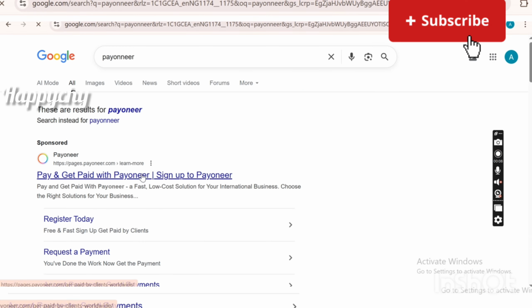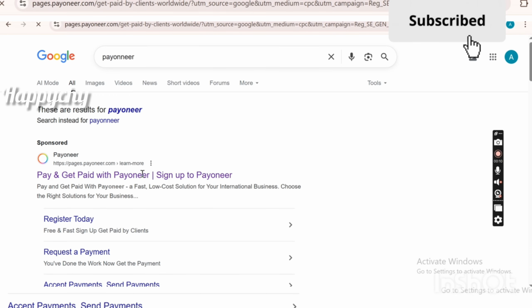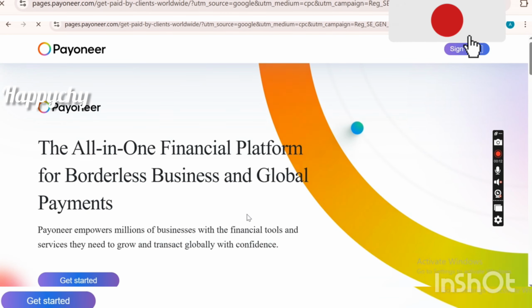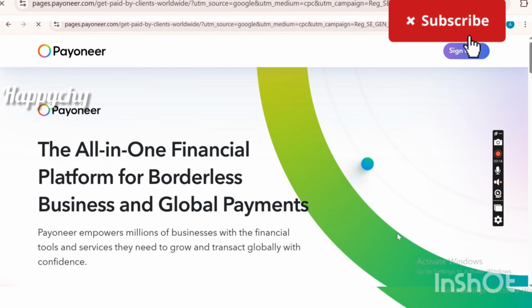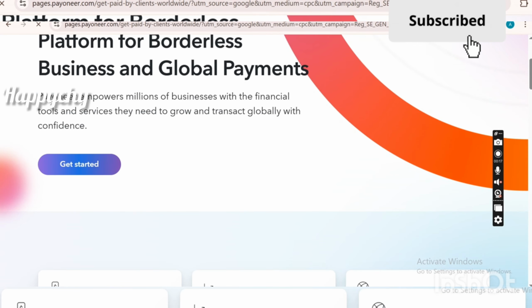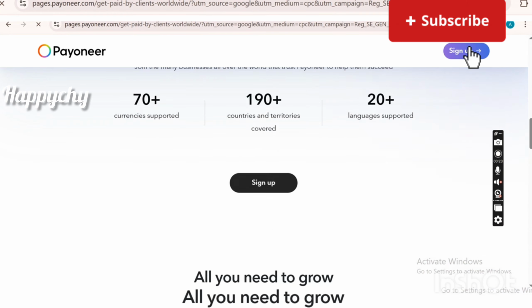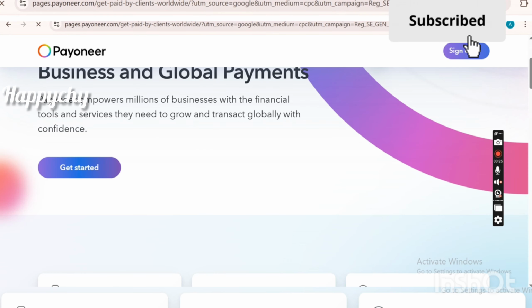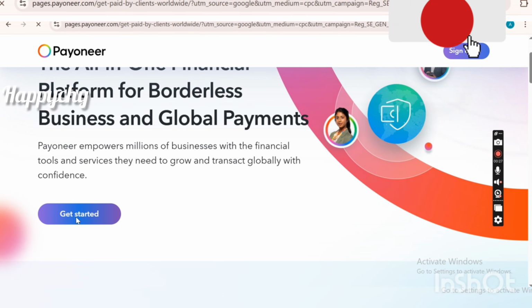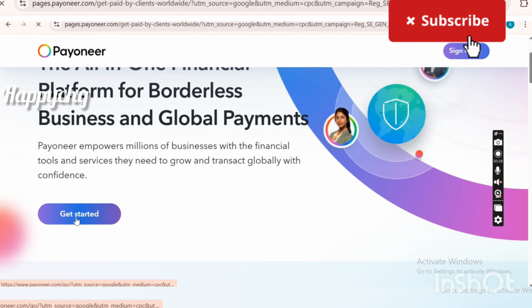Go to your Google, you type in Payoneer, choose the first one. It's a sponsored ad anyway, but just choose the first one, or you choose the second one, whichever one is okay. Now once you open it, you see how it is. This is how it is. You either click on get started or you click on sign up. Either of them, you're good to go. All right, now I'm clicking on get started.